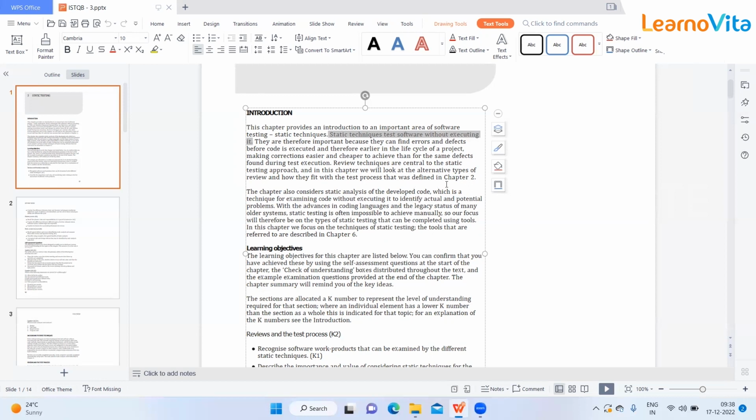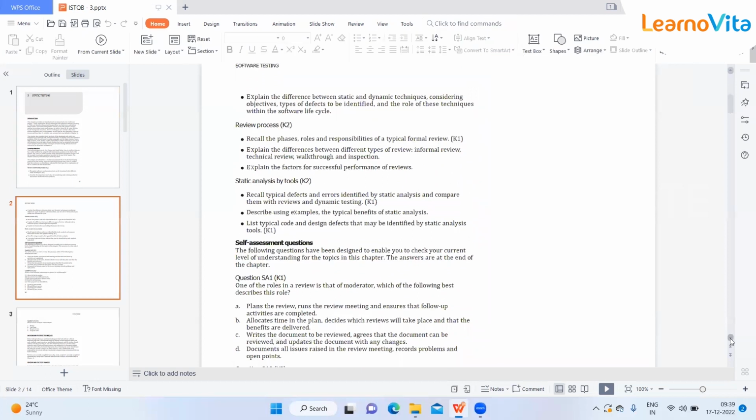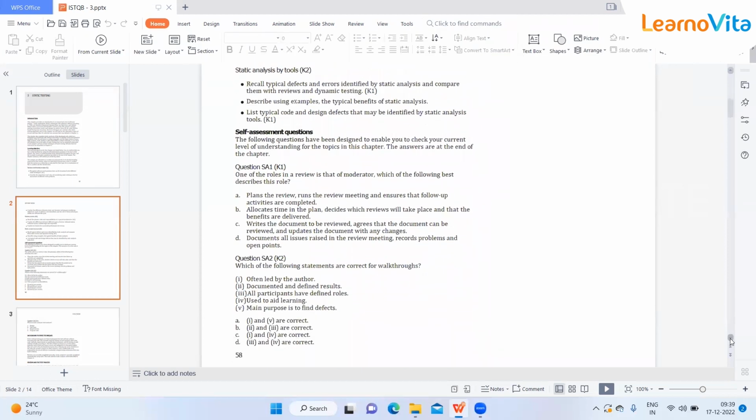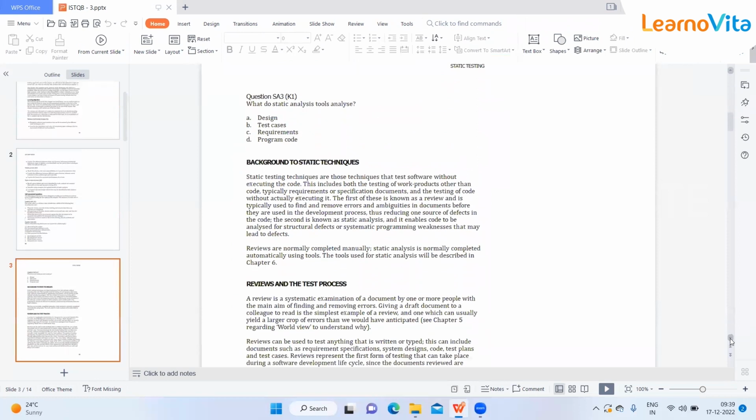So in static techniques, whatever testing we perform before executing the code comes under static testing, that's one thing. And the second thing is that review is part of which process? It's part of static testing or static techniques. They also have some self-assessment questions, so you can go through them later. I will share this.